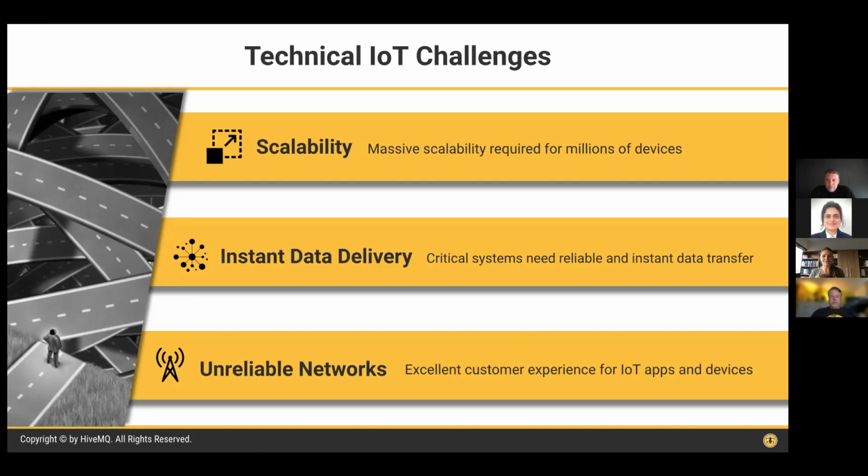If I travel from Landshut, where HiveMQ is based, to Munich, there is a spot of about 10 minutes where you do not have any internet connection at all. And that's the case everywhere in the world. You have spots where you do not have an internet connection, and you need a system that can handle this. So unreliable networks are really a problem, especially in the IoT world.